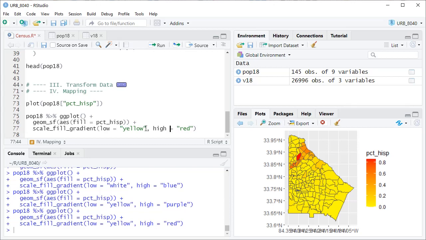If you use scale_fill_gradient2, you can also set a middle color and a midpoint. If you want to show the 2 ends of distribution and you want to set the middle color as neutral, then you can use that. You can find more examples on the ggplot2 cheat sheet. Now our variable is still displayed as a continuous variable, and most of the census tracts are yellow.